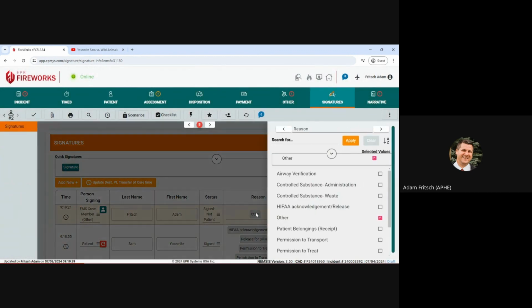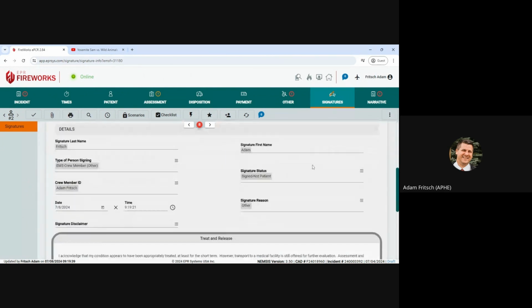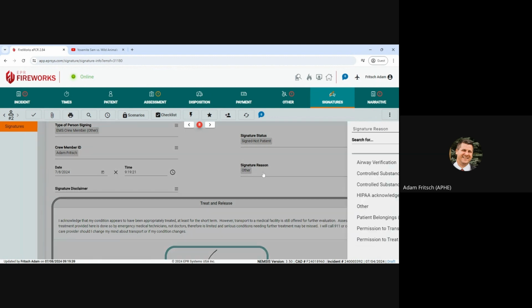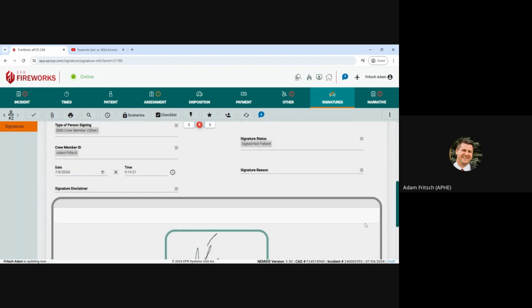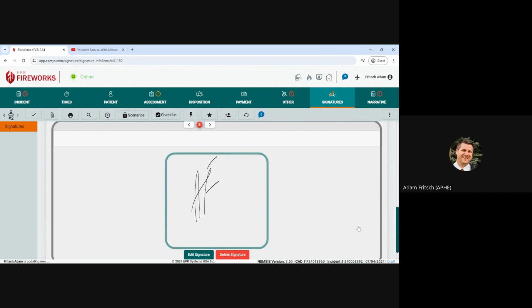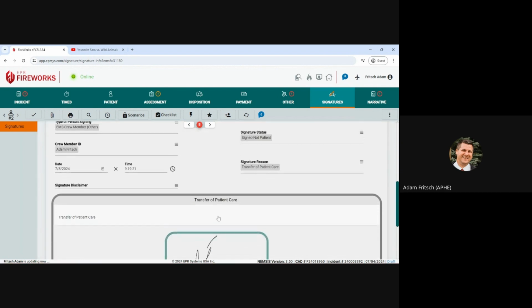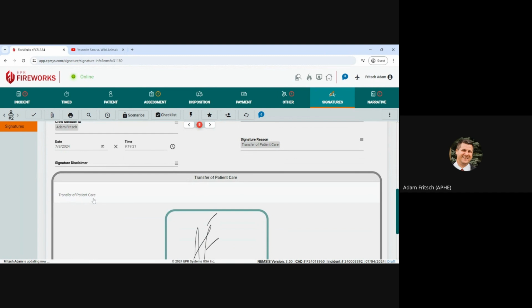When I actually click on this one with the other on it, if you go down to it, it actually has this treat and release information above my name, which of course is not correct. So I've been removing the other and just leaving it blank for the EMS provider because that's just the EMS provider signing it. There's really no other reason other than the controlled substance that fits what we're doing here. Some people are doing the transfer of patient care, but if you look at that, all that says is that you transferred patient care. I mean, I guess that's okay. But if you leave it blank, that's also fine because you are signing as the EMS provider, and that's okay.